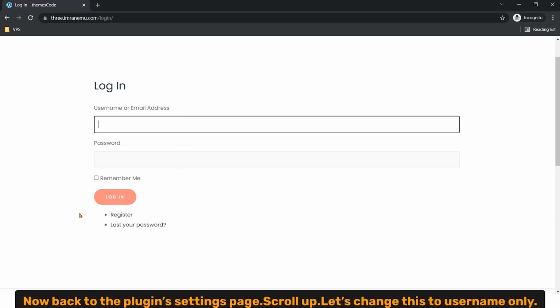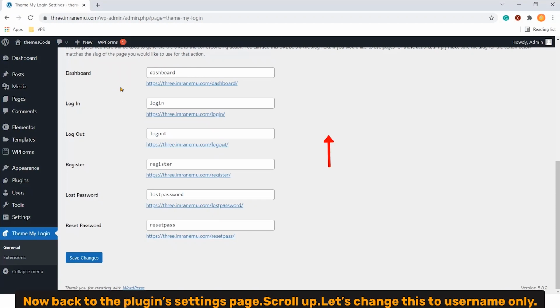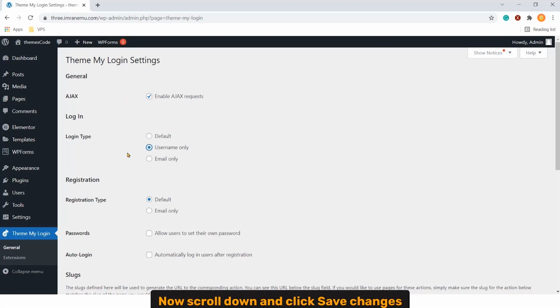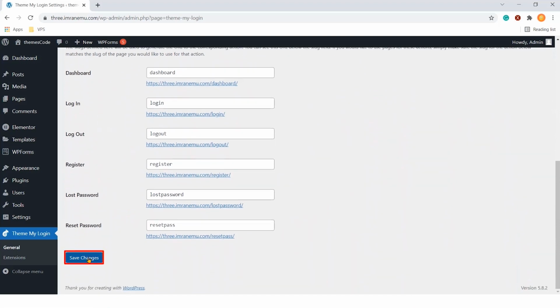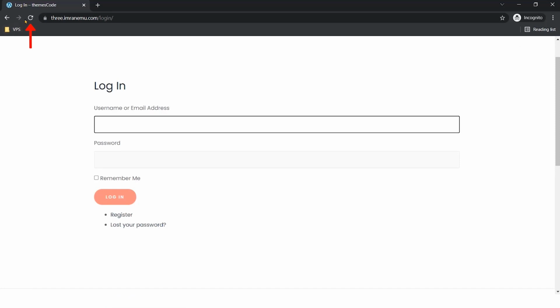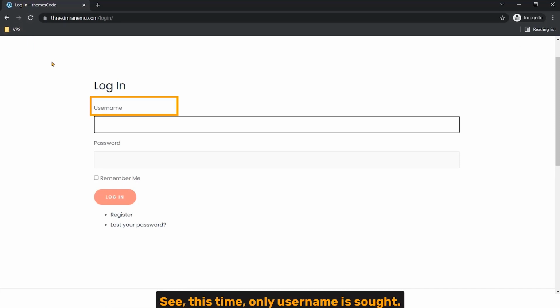Now, back to the plugin's settings page. Scroll up. Let's change this to username only. Now scroll down and click Save Changes. Let's refresh the login page. See, this time only username is required.